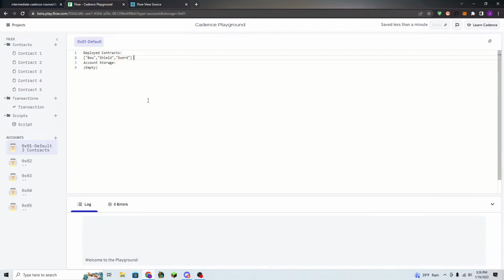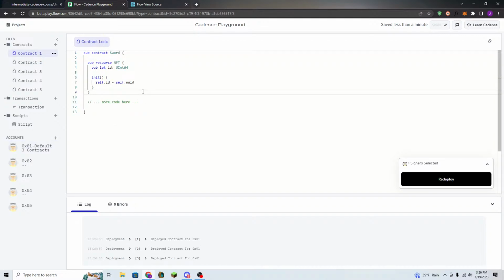So let's think about minting these things. How do you have to mint an NFT? Let's say we only want an admin to mint these NFTs. What do you have to add to the contract? You all know this. It's a very simple answer. If you only want an admin to mint an NFT, what do you have to add here? Right, a minter or admin resource.